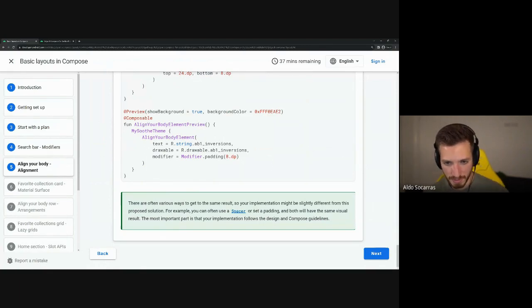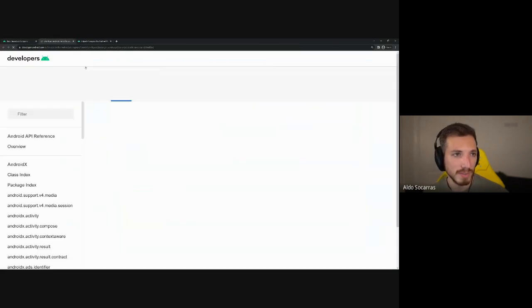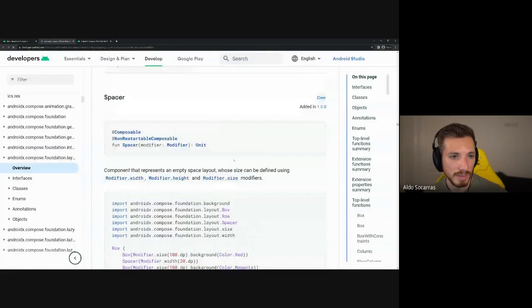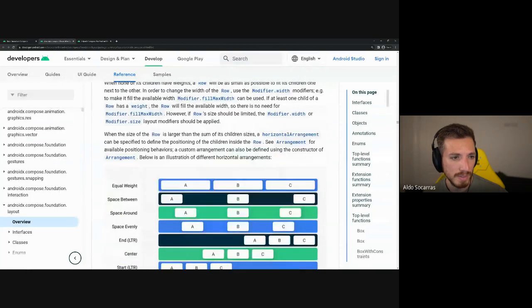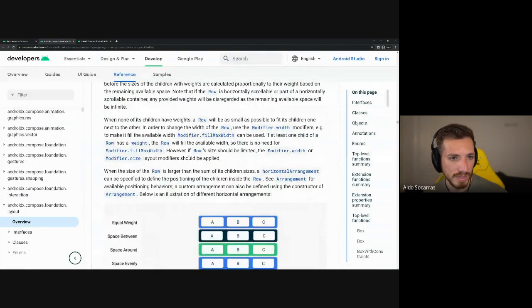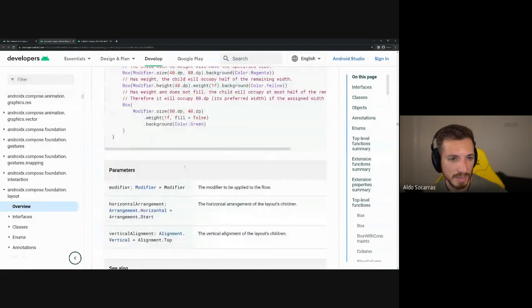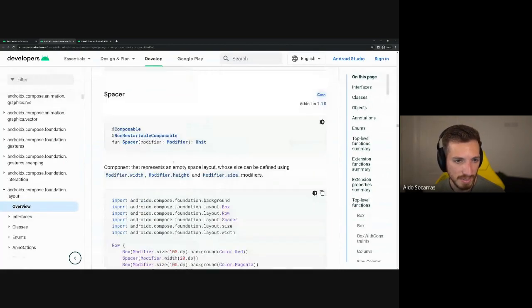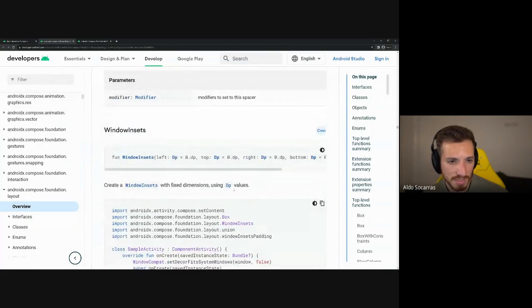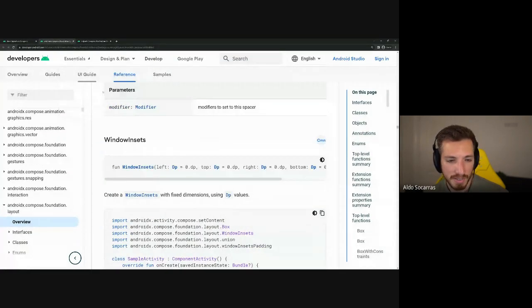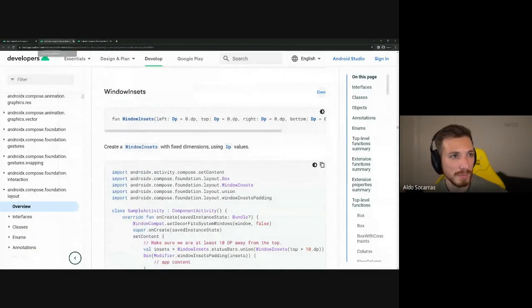And then for the most part, they talk about spacer, which you could also use instead of setting the padding. I think spacer is its own composable, if I'm not mistaken. Or yeah, seems to be. Spacer, an empty space layout, right? And then you can just modify it. So it's kind of like an empty view, essentially. But for now, I think the simplest thing would be to just set the padding itself.